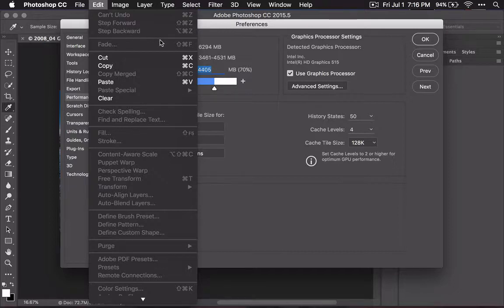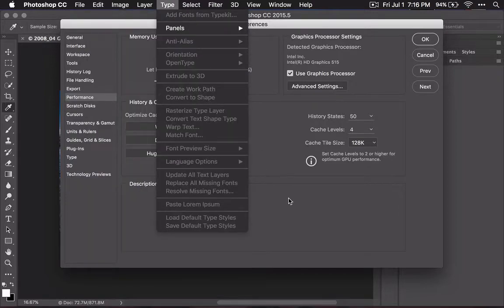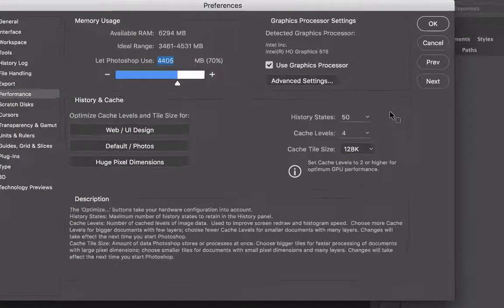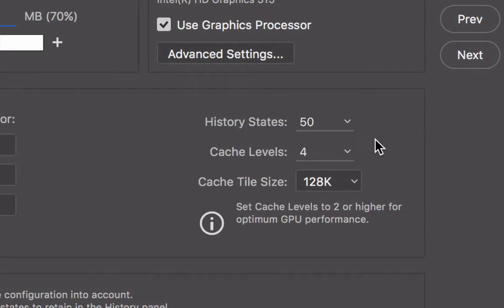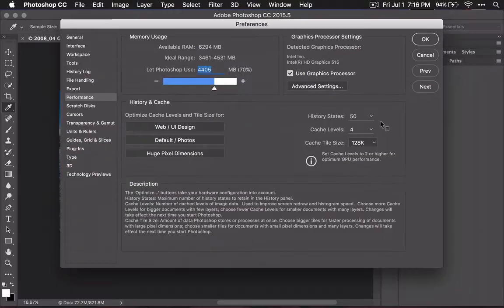You're probably used to the keyboard shortcut for undo, which is Command Z. Well, if you just add the Option key, then you can go back multiple steps. On Windows, that would be Alt Control Z. Type it multiple times, you can go back many different steps. Well, with default settings, Photoshop remembers 50 steps. And you can change that in your preferences.